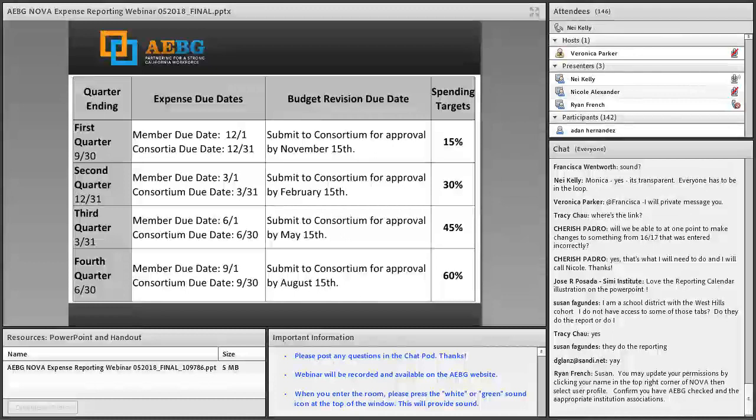But we want to give the consortia some lead time to approve that. So I would work with your consortia director. If June 1st is going to be a difficult deadline to meet, let them know that. You really have until June 30th to get everything in, but you don't want to eat into the consortia director's time, so that's something you should probably dialogue about. We're okay with whatever you work out at the consortia and member level, just that everything gets in by June 30th. And then we'll be able to help you along the way.